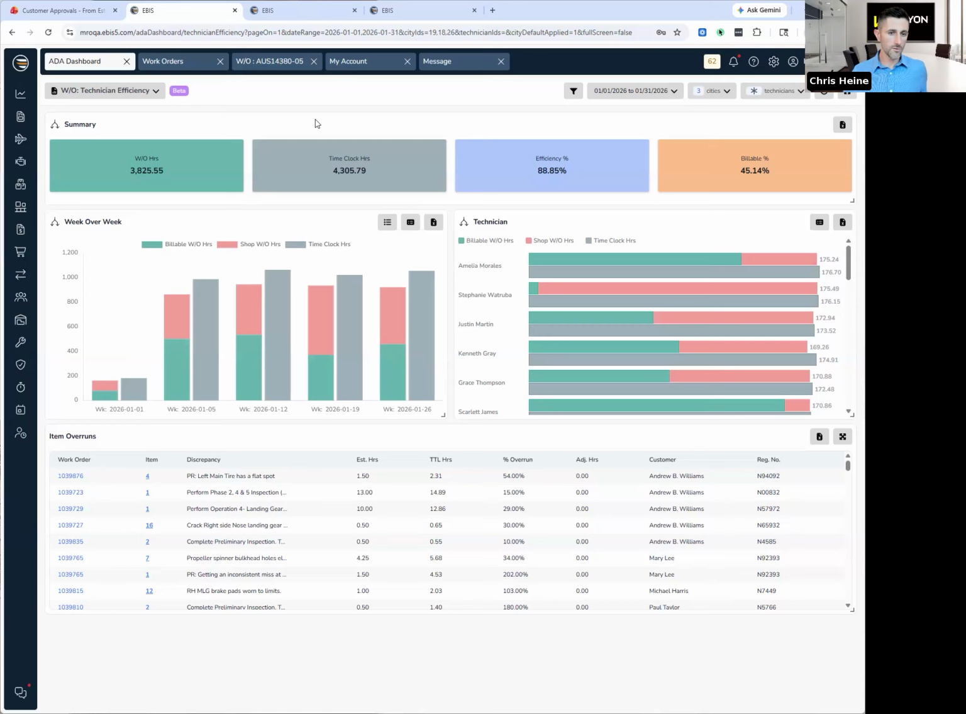Essentially what we kept having was customers would come back to us and say, hey, we love that your system can generate the efficiency percentage, but we're having a tough time understanding how much of that work we've actually billed to customers. Like out of the 4,300 hours that they were clocked in and out, and the 3,800 hours that they were clocked onto a job, how much of that did we actually get to charge somebody for and make money? This is a really hard thing to understand in a shop.